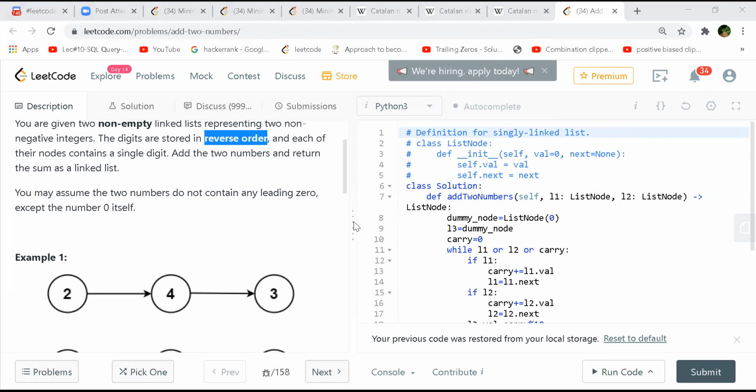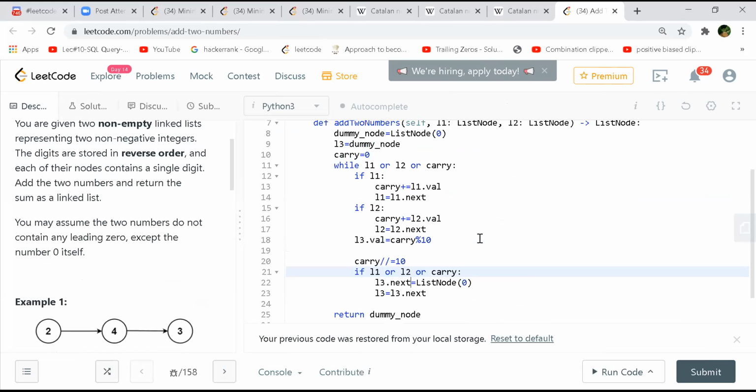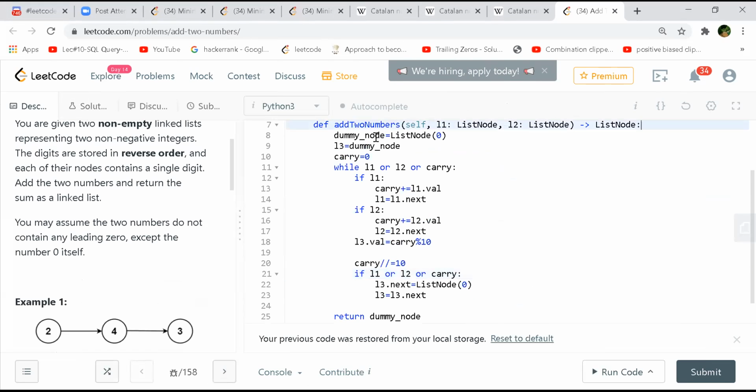Yeah, so as discussed, I'm just creating a dummy node and assigning a pointer to this dummy node, and this is the carry variable. Now, as long as my list one exists or list two exists or there is a carry, I'll perform this operation.